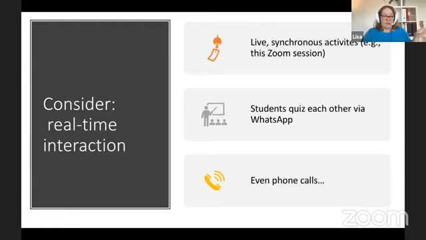Another real-time interaction would be something like students quizzing each other on WhatsApp. Student A sends a vocabulary word to student B. Student B writes a sentence, sends it back to student A, and student A checks whether it's right or wrong, for example. And phone calls can also be real-time interaction. So there are lots of different ways that we do this.